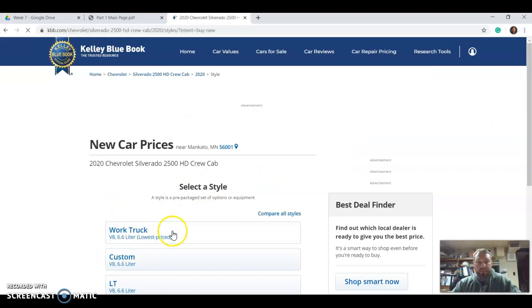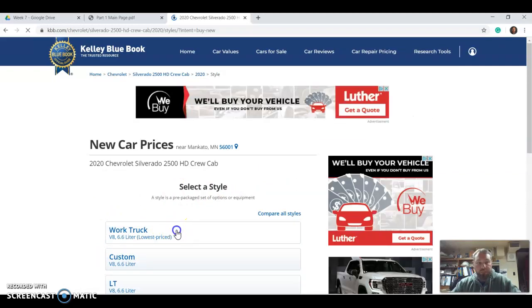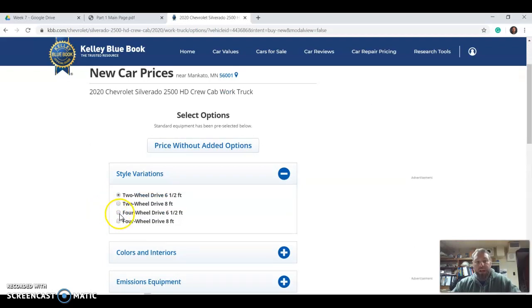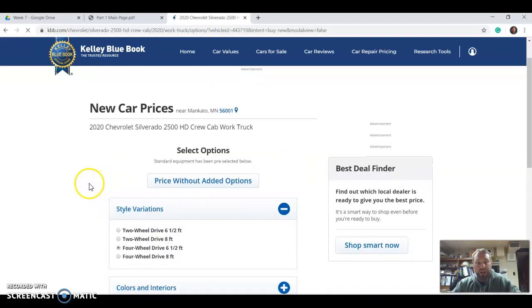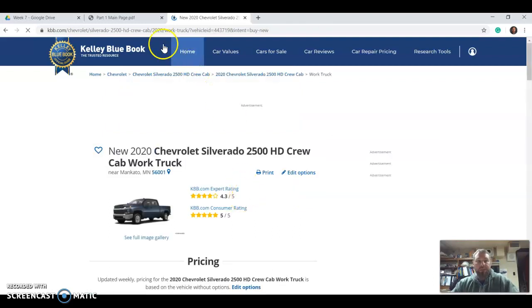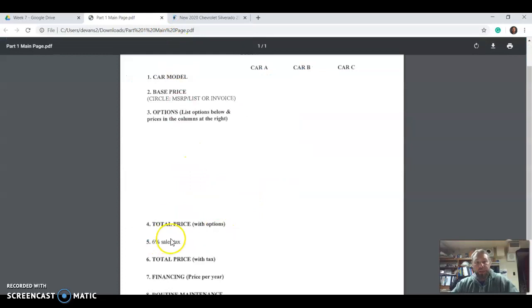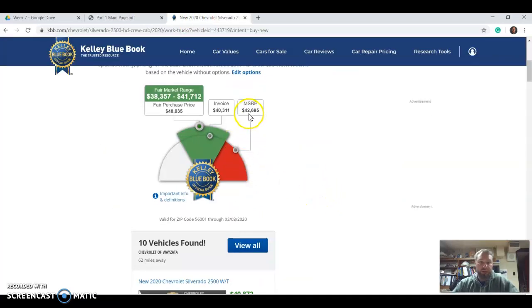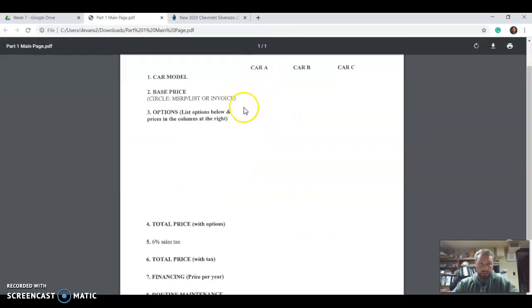It's going to bring me to this next page. I'm going to choose Work Truck. I'm going to choose a 4-wheel drive, 6.5-foot box. I'm not going to select any other options. I just want this plain Jane truck. I'm going to click see fair purchase price. This is going to give me the MSRP to put back up here for the base price. So I'm going to go ahead and scroll down. This is my MSRP, $42,695. So I'd fill that in here.